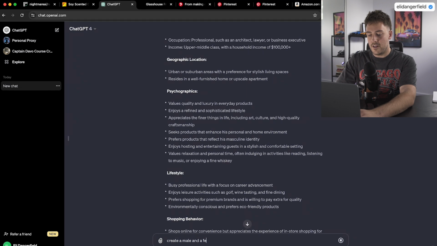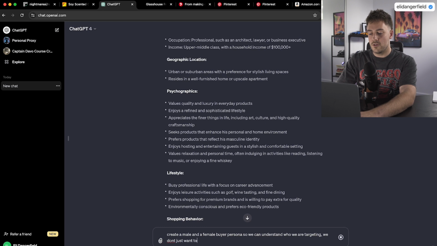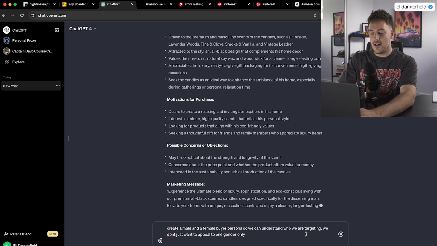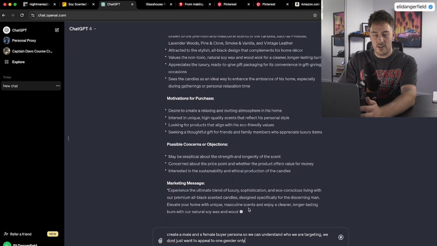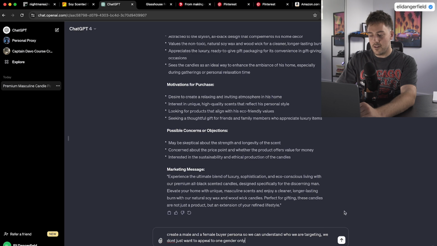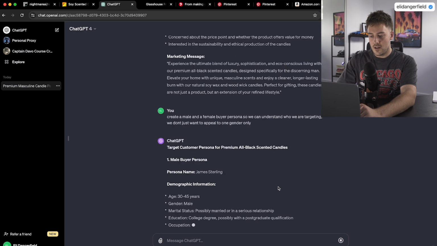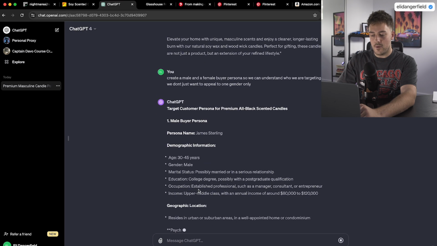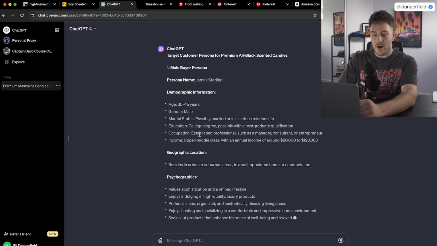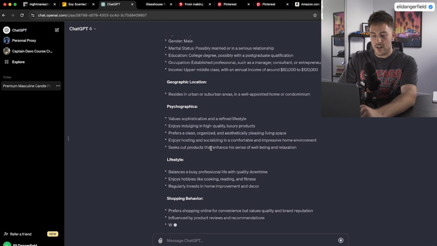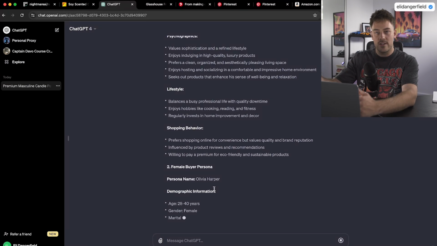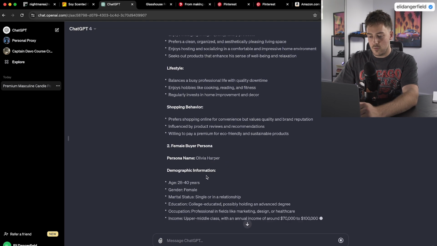And then we can basically say, create a male and a female buyer persona so we can understand who we are targeting. We don't just want to appeal to one gender only. Now we can actually ask AI to adjust once it's completed the first output. So I'm going to ask it to create a male and a female version and just click send down here. So we've got a male buyer persona now, and we're getting all of that same information back: demographic information, geographic information, psychographics, lifestyle, shopping behavior, and then on the other side the female buyer persona here as well, right?